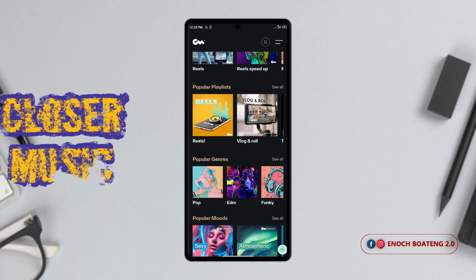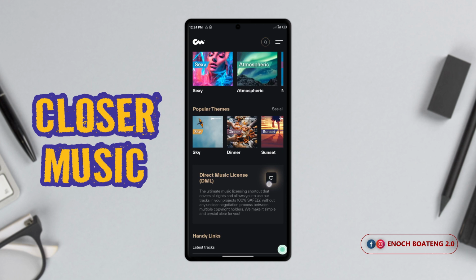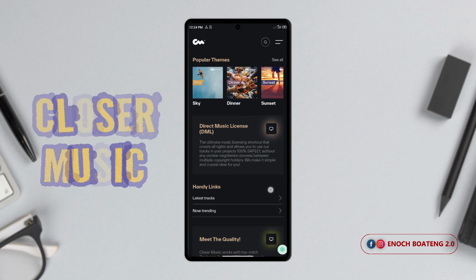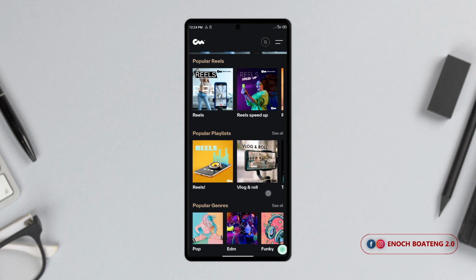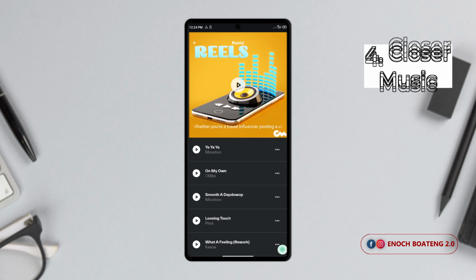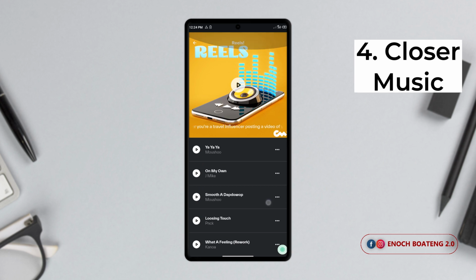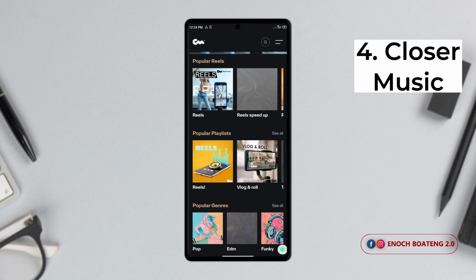Closer Music offers a wide variety of copyright-free music to content creators who need to soundtrack their content. Whether you are a storyteller or even a company, this application offers direct music licenses which you can use for all your content, provided you have a precise plan. You can download unlimited tracks from artists worldwide.